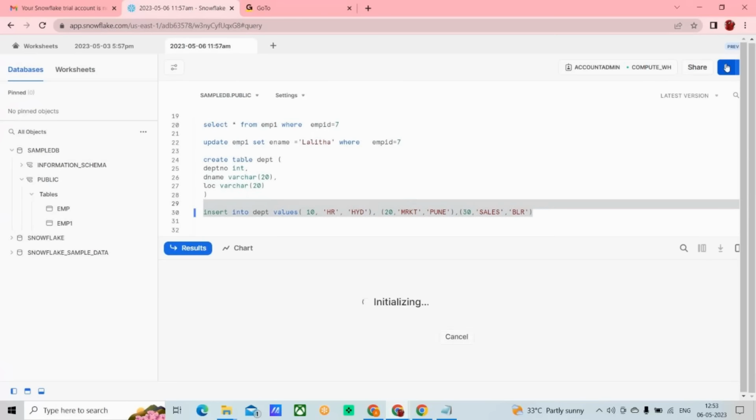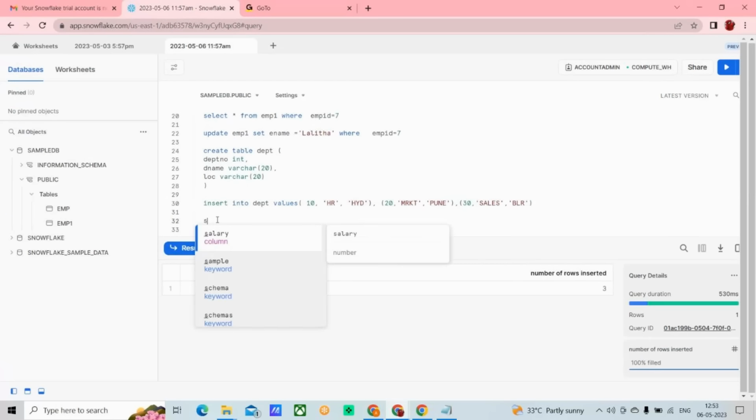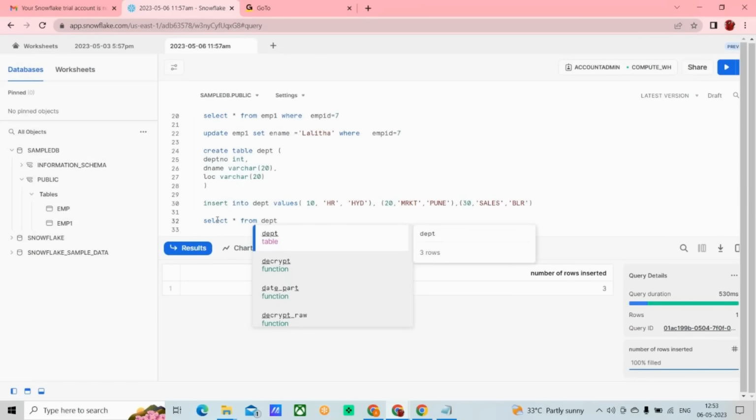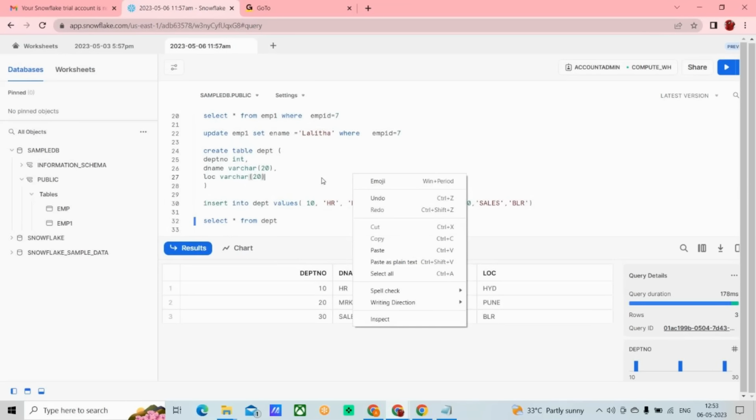I'm inserting the data. So now you can select the data. Okay, cool. So I have my tables ready, the employee table and the department table.